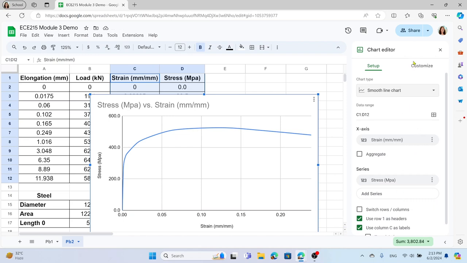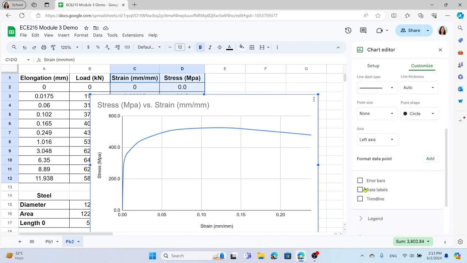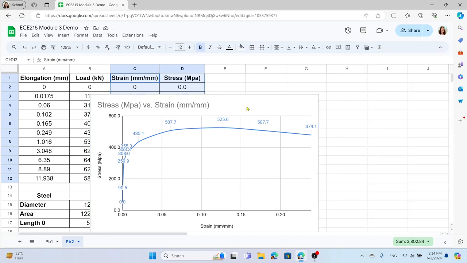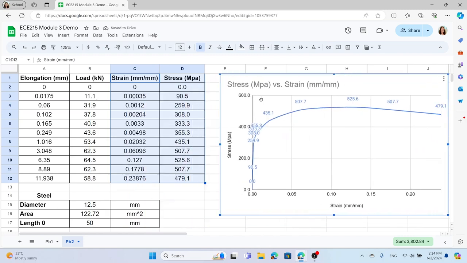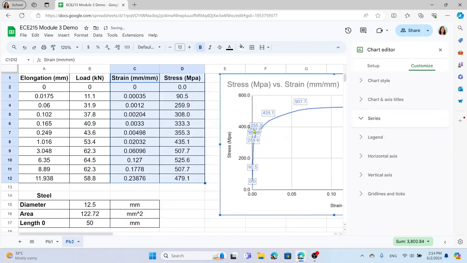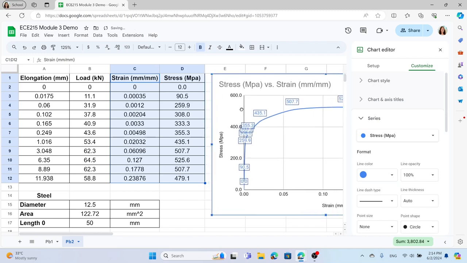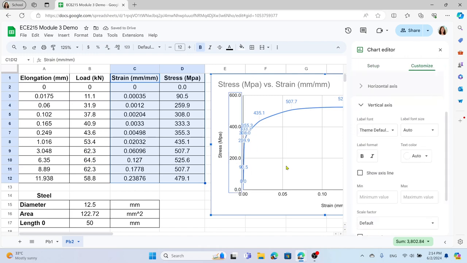What is important is to add the data label to the series, so we can see which part is elastic and where it ends. So here we go, we have all the data. We can move the label up a little bit. Okay, it's out because I don't have my mouse. Anyway, you see it.